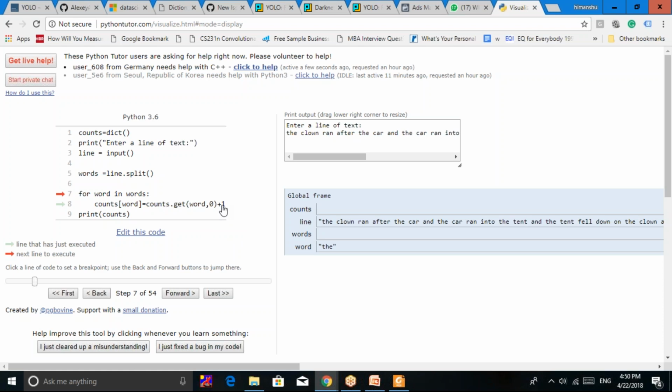Instead of assigning 0, you can directly assign 1 only, right? Now the problem is how will you increment the counter next time? So here clown also value will be 1 only. Because I have one word, so the frequency should be 1 now, right? So clown should also be 1. Now ran will again be 1, then after will be 1.